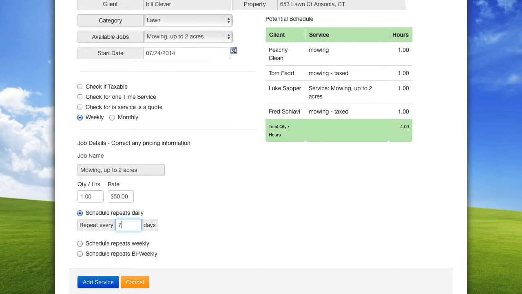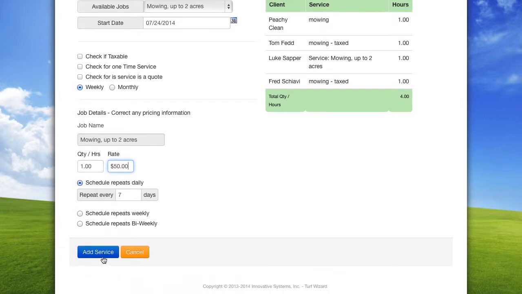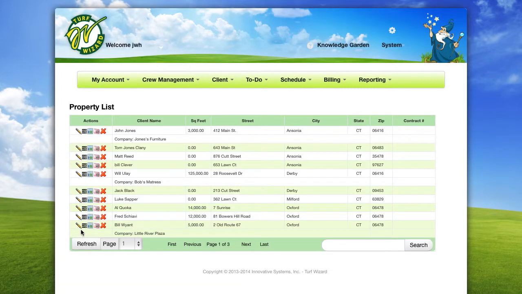Near the bottom of the page, you can find the boxes in which to put the number of hours for a job and the hourly rate. These are default values and can be changed for the specific job. Once all of the information is completed, select the blue Add Service button on the bottom of the page. You have now successfully completed adding a client to the database.